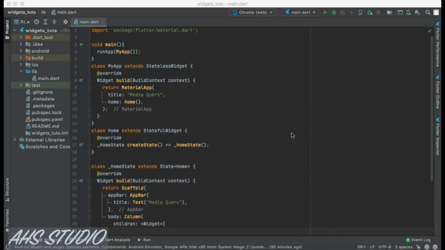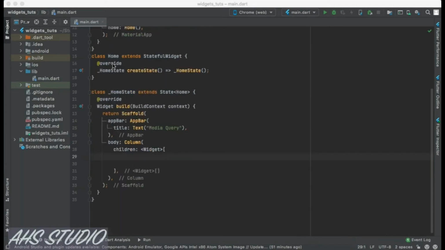And let's go to the code and start our project. So as you can see on the screen, I created a fresh project. As always, it has a main function and also a build method that returns a MaterialApp. Inside we have the title MediaQuery, and also inside its home we have the Home class that I defined down here. So inside the Home we have our build method and it returns the Scaffold, AppBar, and the title text MediaQuery. Inside the body of this we have a Column and a children list.